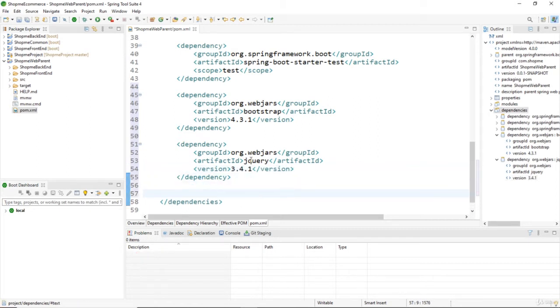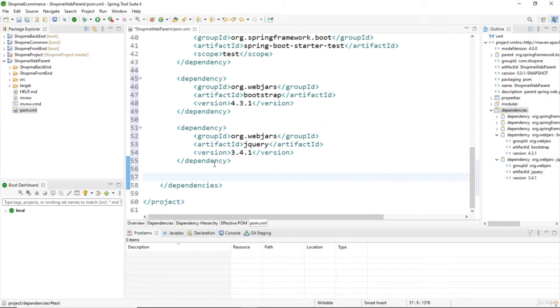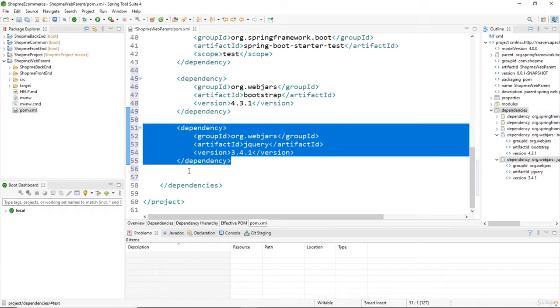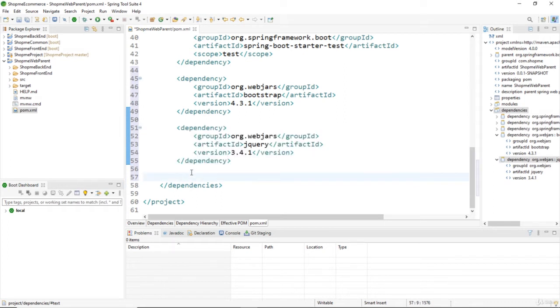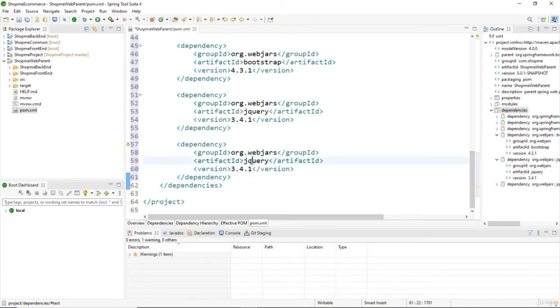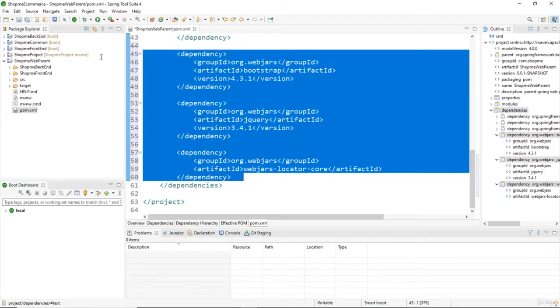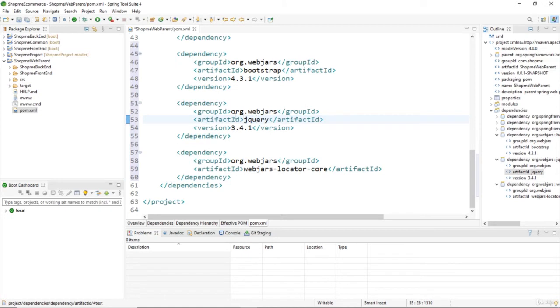And we also need to have another dependency for the discovery and reference of Bootstrap and jQuery files by the application. So this dependency has artifact ID webjars-locator-core, and we use the default version provided by Spring Boot. So that's it, the three dependencies we need to declare in order to use Bootstrap and jQuery in our project. Save the changes.